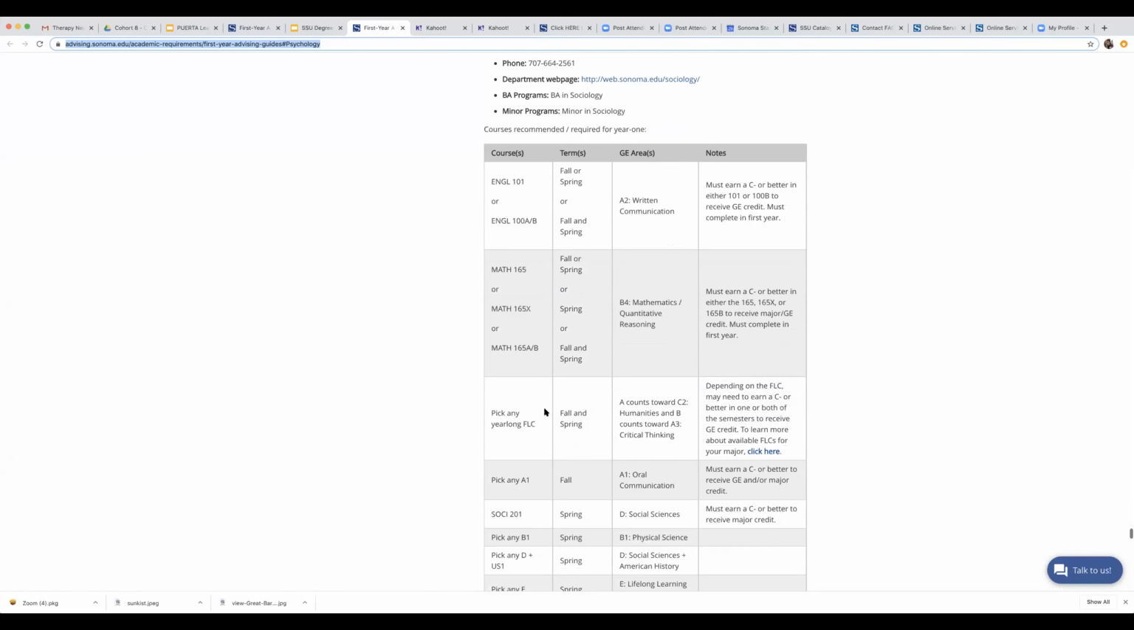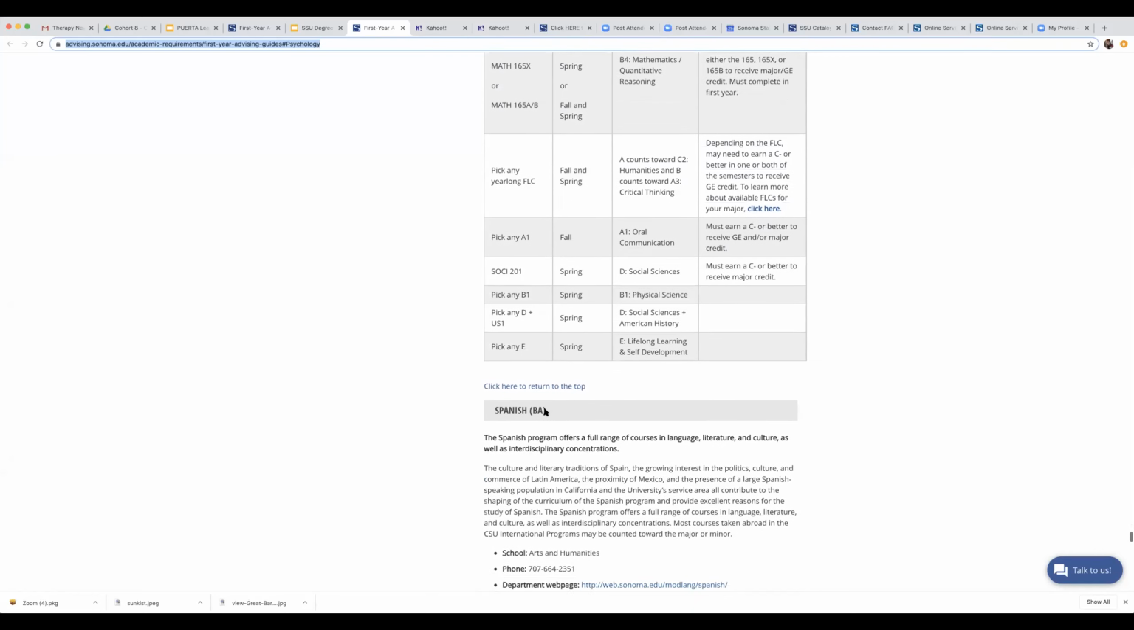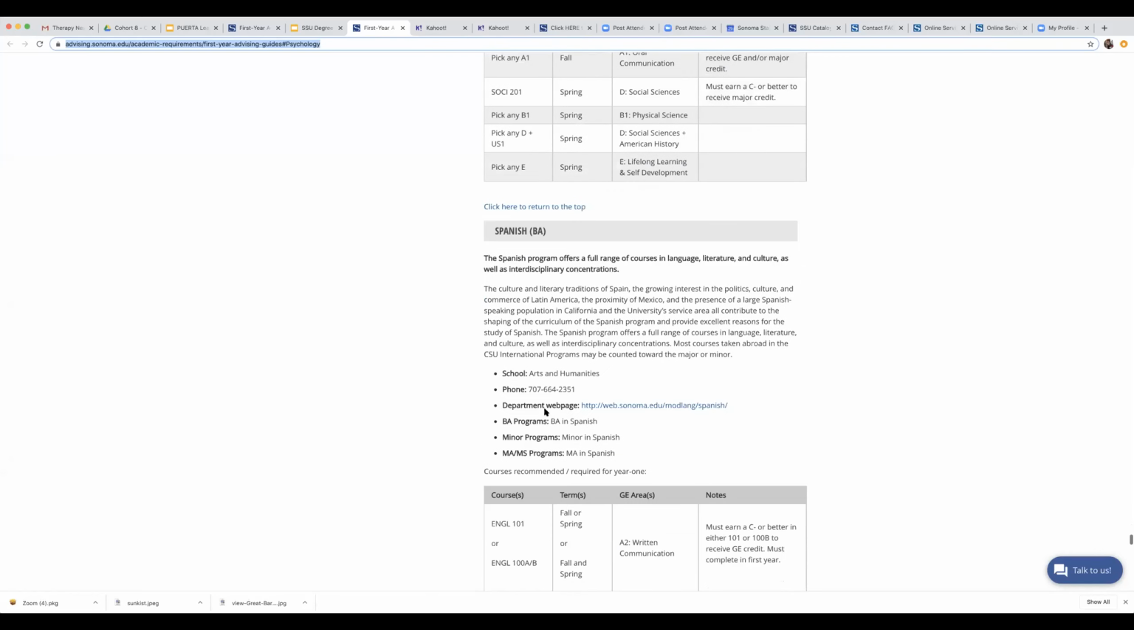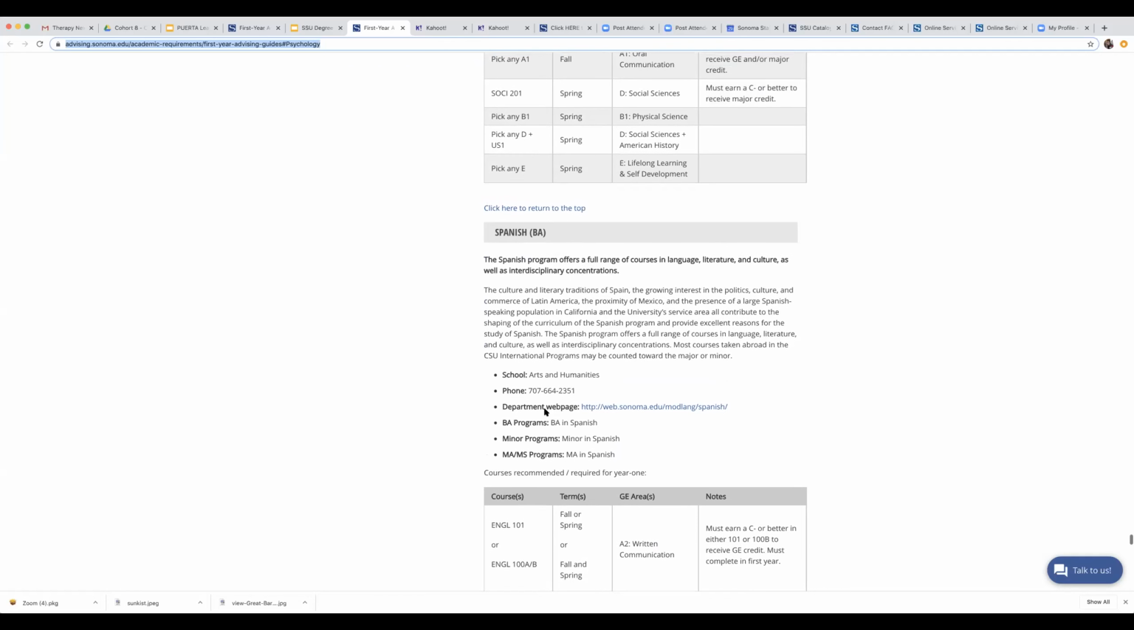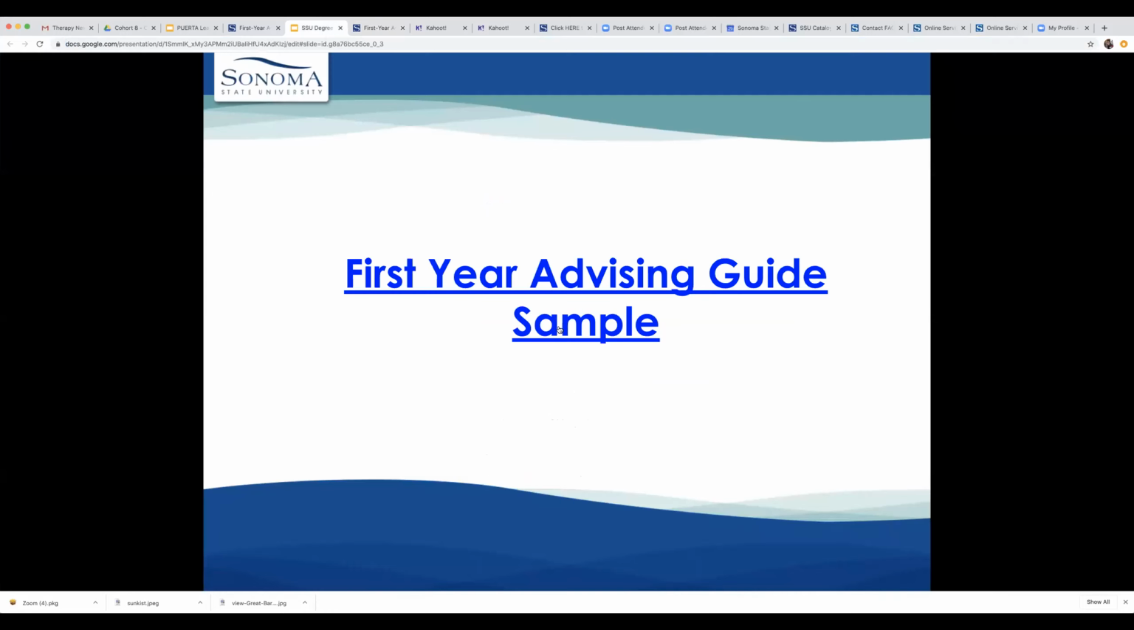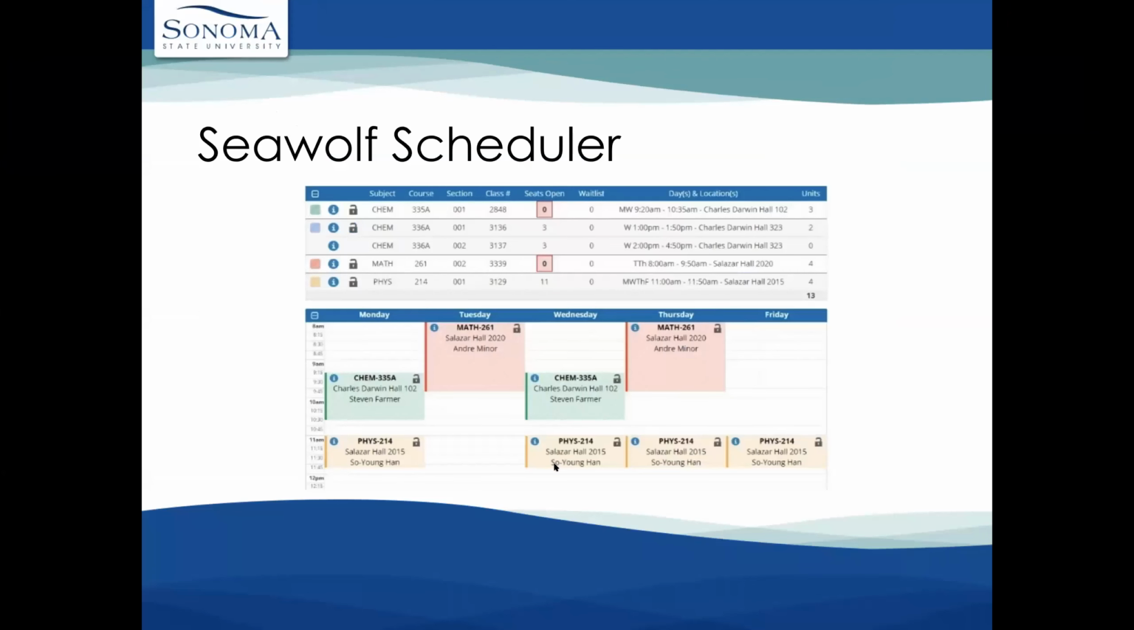So again, you can just take a look at these samples. So do check in with your advisor to make sure that you're picking the right courses that are tailored for you. Okay, so I'm going to go back to our degree overview. So this is what the Seawolf scheduler looks like. And again, the Summer Bridge leaders are going to go over this. So I'm not going to go over this too much.